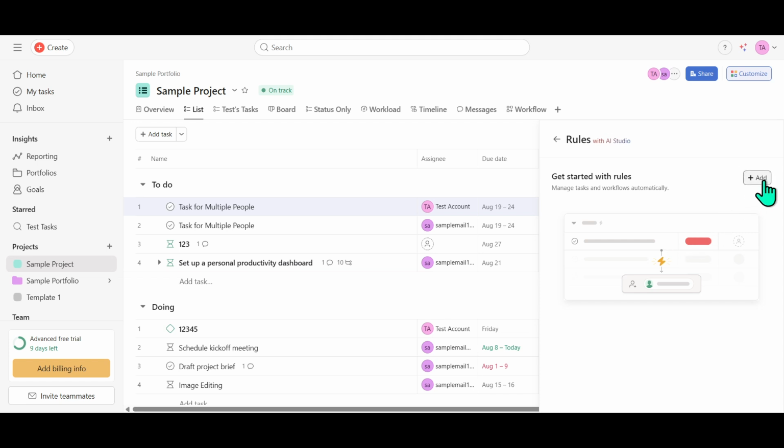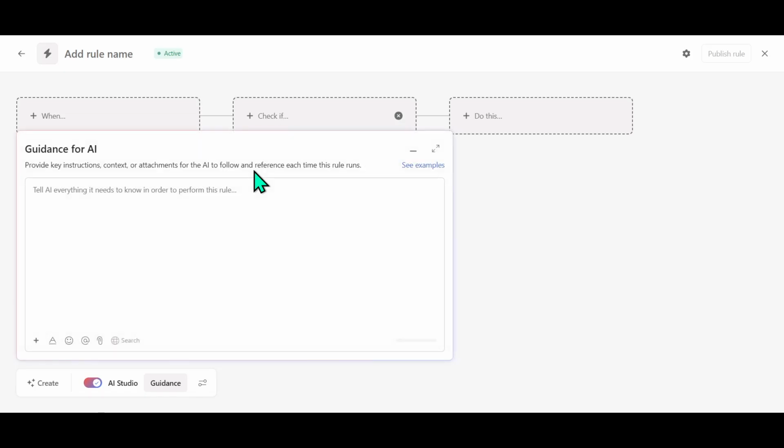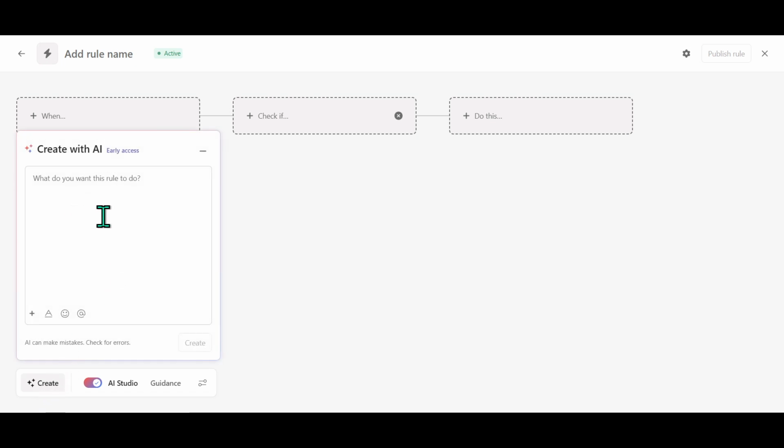Once you're inside the Rules section, look for the Add button. Clicking this is your gateway to creating a new rule. As you explore further, you'll see an option called Create with AI Studio. Selecting this opens up a fantastic feature that utilizes artificial intelligence to help you create rules. On the bottom left of your screen, you'll see a Create button. Clicking this will bring up an AI prompt, allowing you to use the power of AI to draft the rules specific to your project needs.